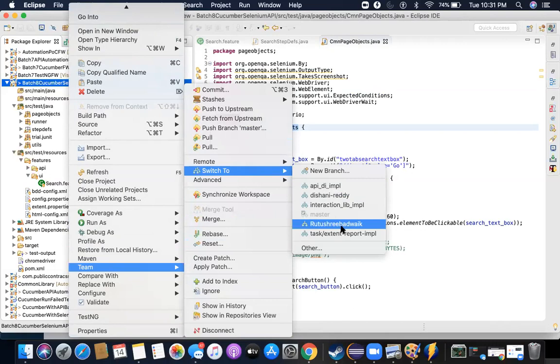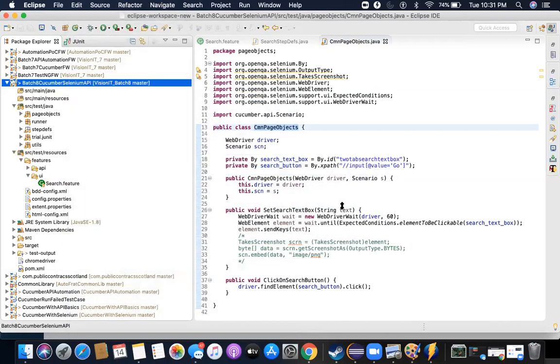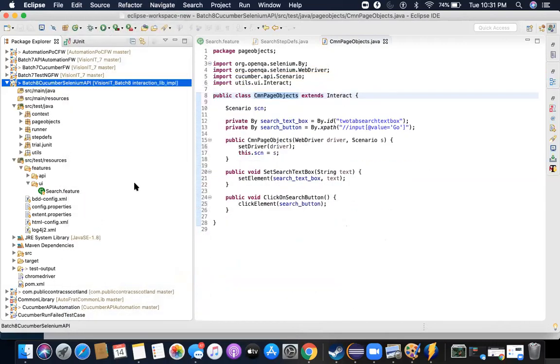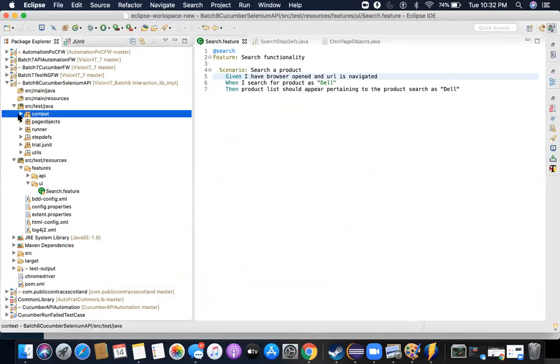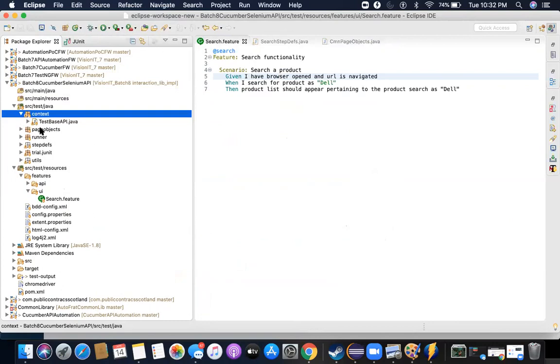This interaction library impl is where I have done it. Let me show you the new structure which we have. I also made some structural changes, by the way. This was our test case, nothing changed here. Then there is a new package called context. Nothing has changed here because I just moved the class from API to here. If you're not working on API as of now, you can ignore this. We are going to use this later, but not for this specific video.